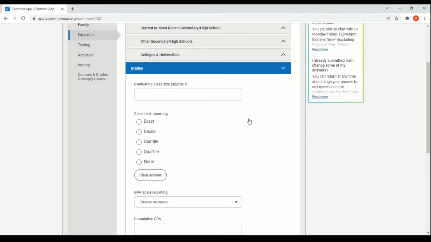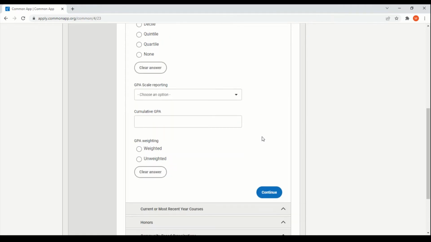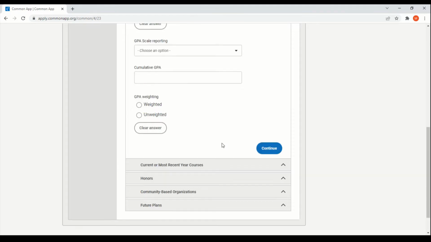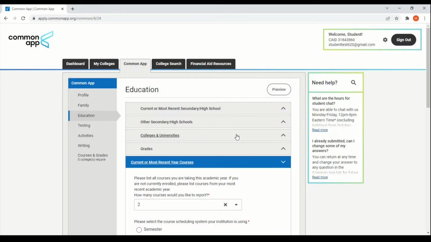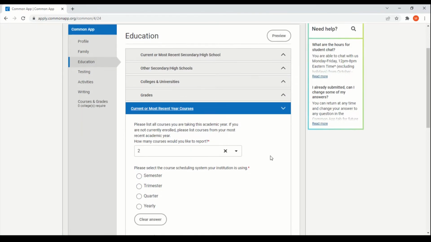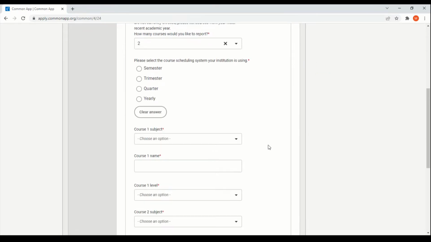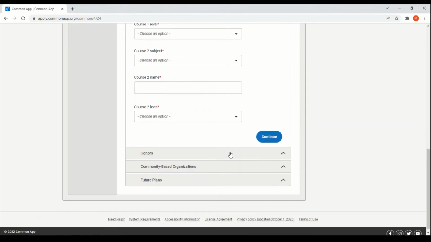Grades. In this section, the student needs to enter information about their graduating class and GPA reporting. We always ask high school counselors to help their students complete this section. Current or most recent year courses. Of course, they need to report the courses that they are currently taking in high school or have recently taken in high school. They will enter the course title, the level, and the course schedule system that the school is using, like the semester, trimester, quarter, and yearly.